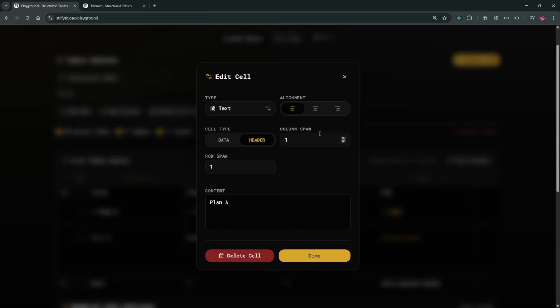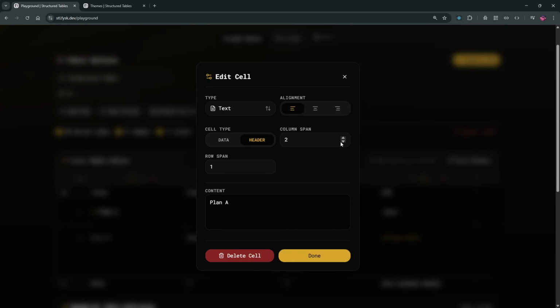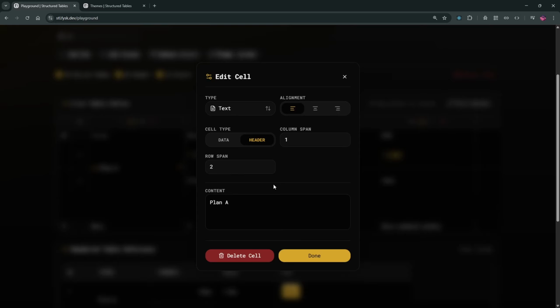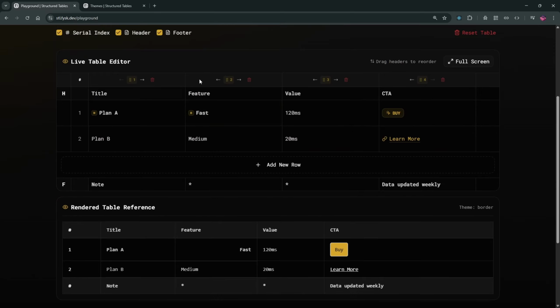And here is the col span. If you know how col span and row span work, you can easily use this. For col span, if I add 2 and click done, you can check. You can see plan A now covers the area of 2 columns. And when I go back to 1 and click on row span, increase the value by 1, now you can see plan A covers 2 rows. So I keep it simple.